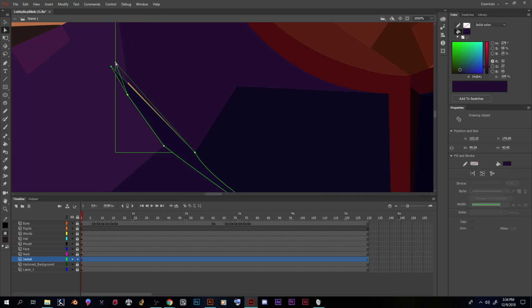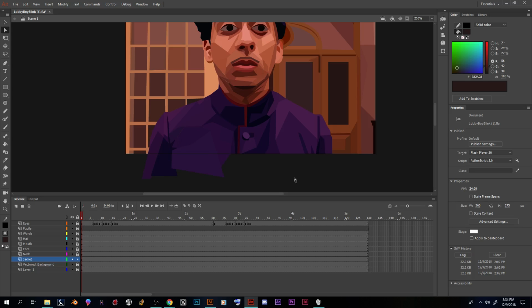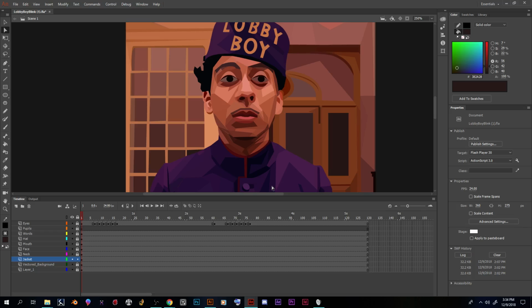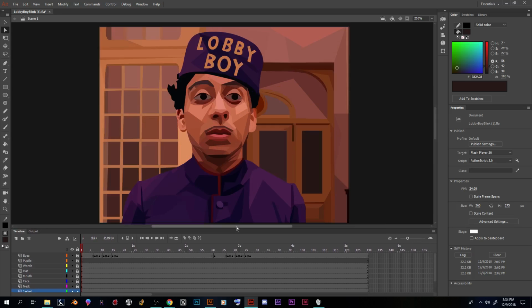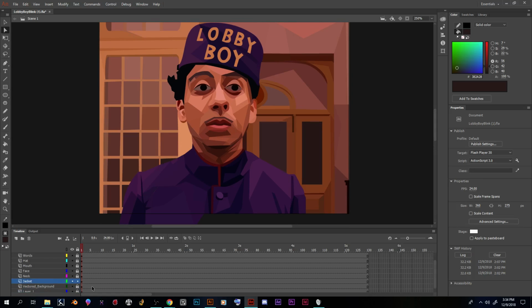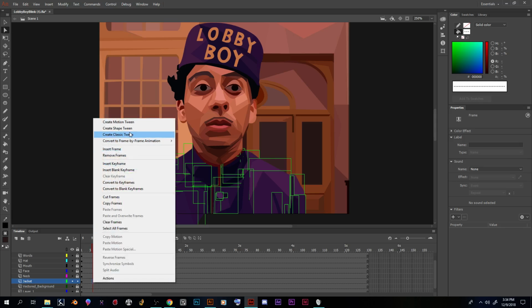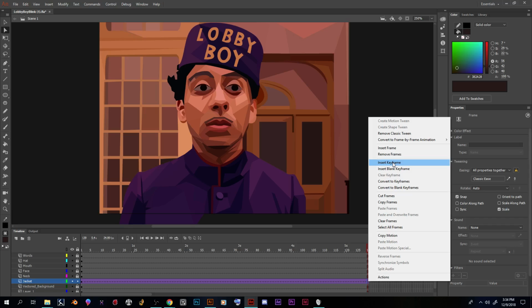Okay, and then the last part that we're going to work on is just doing a basic breathing tween. I could do the rest of these, but just for the sake of time, we're just going to do a quick classic breathing tween. So I'm going to back up a little bit. And then on this jacket layer, I'm going to right click on it and create a classic tween. Then at the end, I'm going to hit insert keyframe.